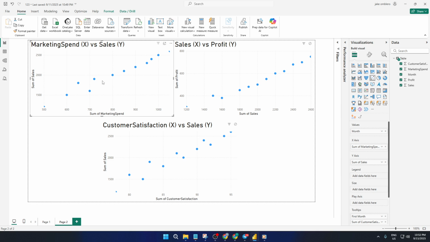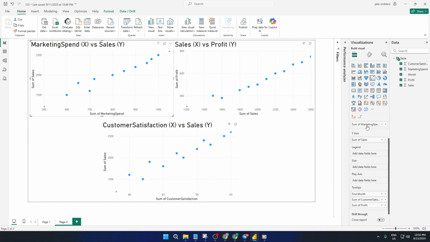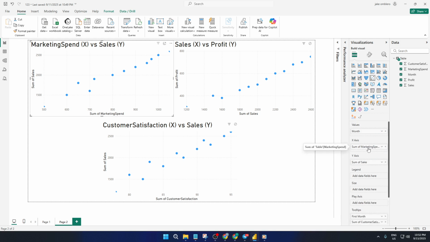With the scatter plot selected, you'll start adding fields. Set details to month so each point represents a specific month from your data. Then you'll choose which variable goes on the X and Y axes. Don't rush here for the best storytelling. Always think about which relationship you want to examine.